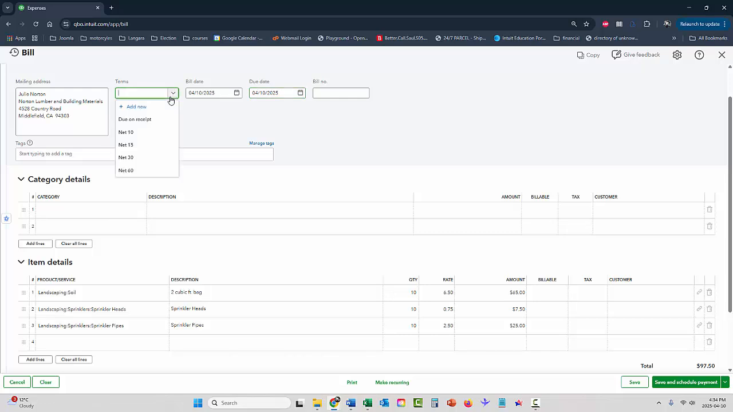And generally we have 30 days to pay, depending on your terms. I'm going to go ahead and add an invoice number. Say Norton Lumber 1234. And save and close.